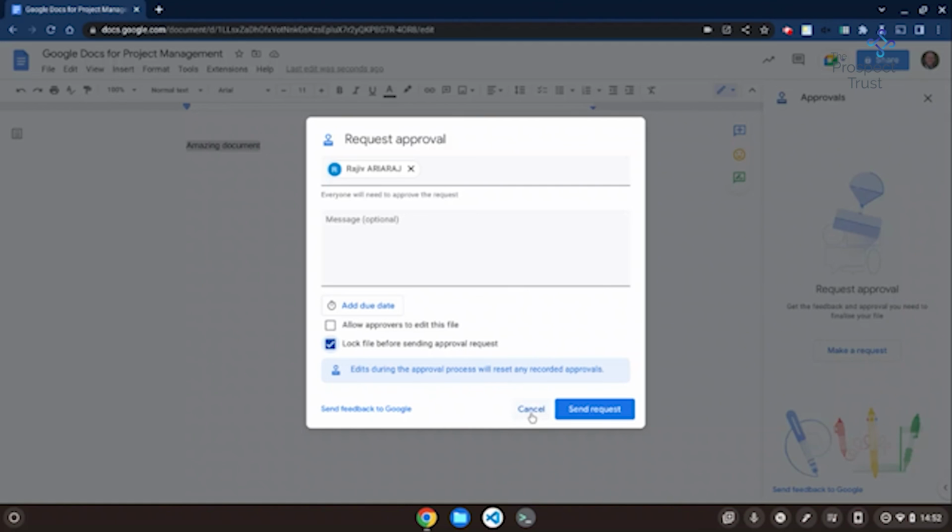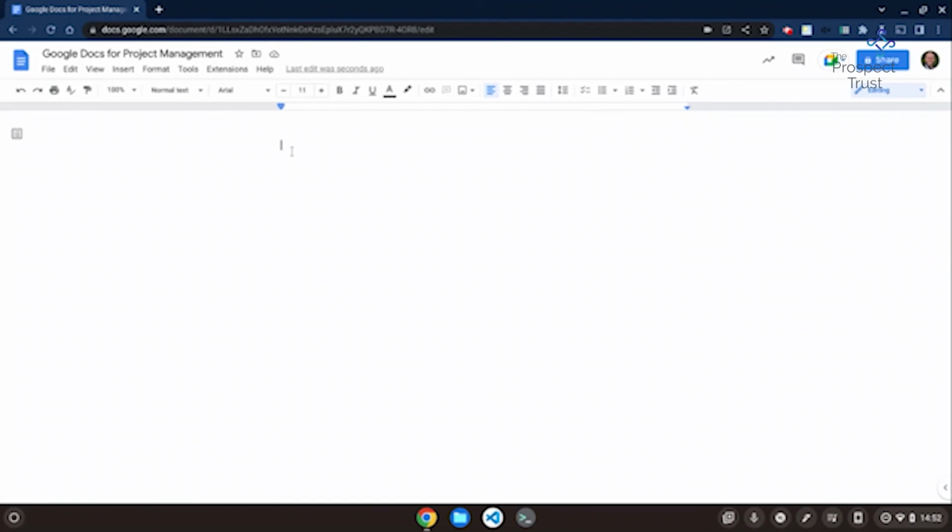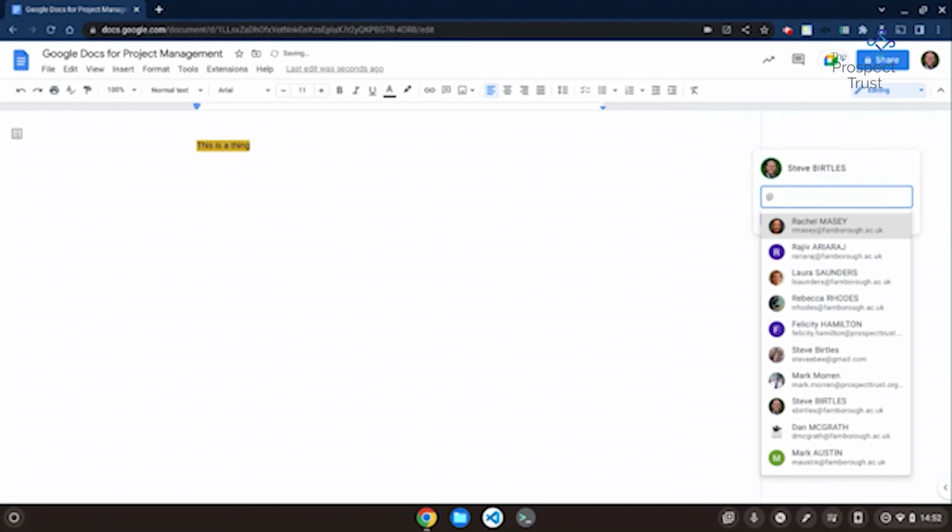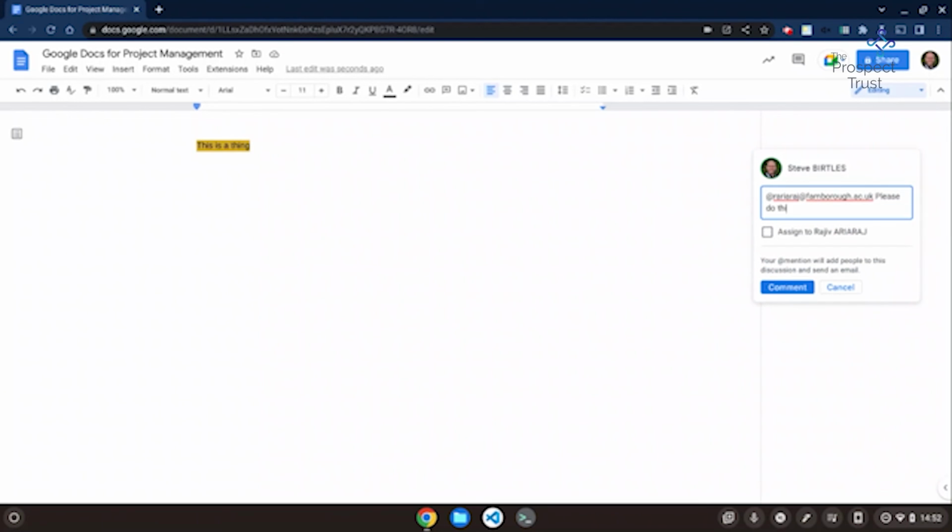So I can send that request across and it will pop up with a banner across the top saying this document is pending approval. Similarly, you can assign people to do certain tasks in a Google Doc if you have done a comment. If I just put a comment on this in the usual way, and I'm going to assign a comment to somebody, please do this, whatever it is, and I click the assign button, that'll send them an email saying you need to do a certain task and ask them to go in and click that that's been completed.